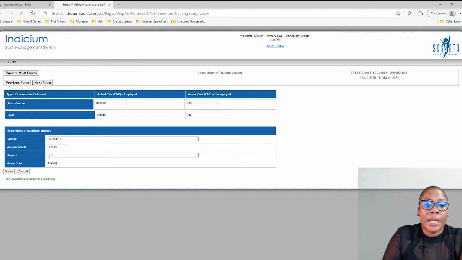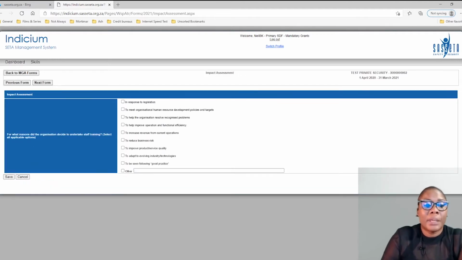You go to the next one, the impact assessment. For what reason did you decide to undertake the staff training? So here you are going to click whatever is applicable to your organization. Maybe it's to reduce business risk, or to increase revenue from current operations. So you're going to tick all that are relevant there, and then you save. You go to the next form.